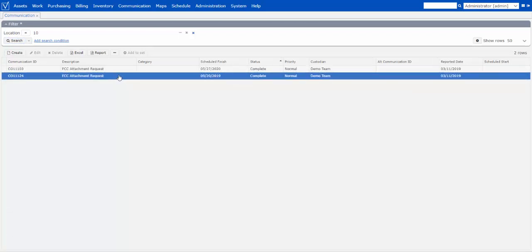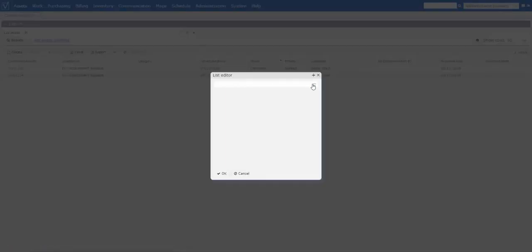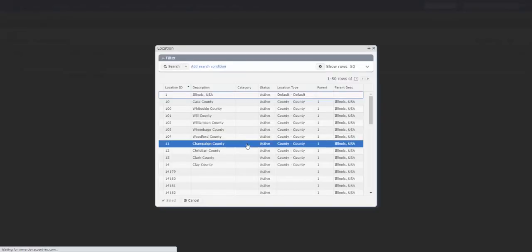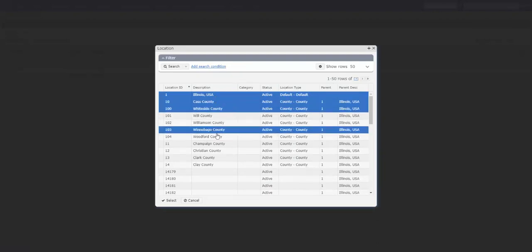So these records, these communications are in this location. But maybe you're responsible for more than one location, so you want to open up your criteria a little bit. So this time let's search using the condition of "in". Hit the lookup. Got our list editor, so we can pick a couple here. We'll do the default one, this one, and we'll do this one. So we'll pick these three, and then hit select.